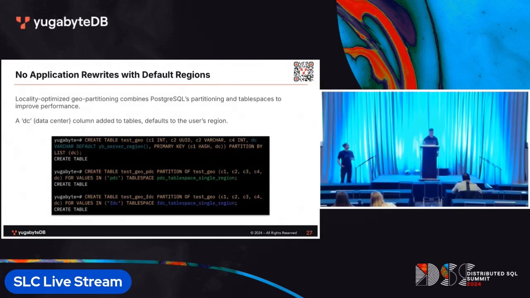And then when you create the table, again, you have to specify the table space, and then for values in, if you know how these work. So basically, the test GeoPDC table will query all data in PDC. The test GeoFDC table will query data in the FDC.